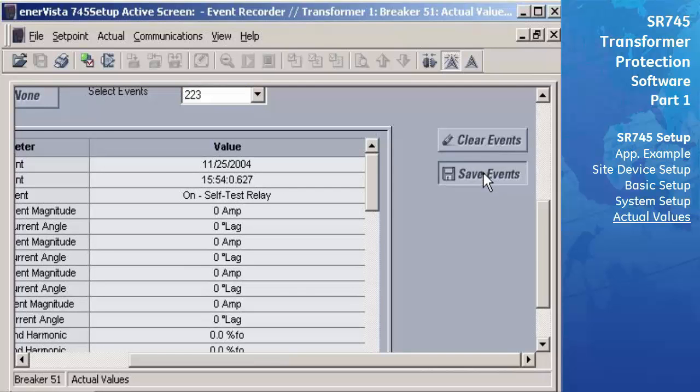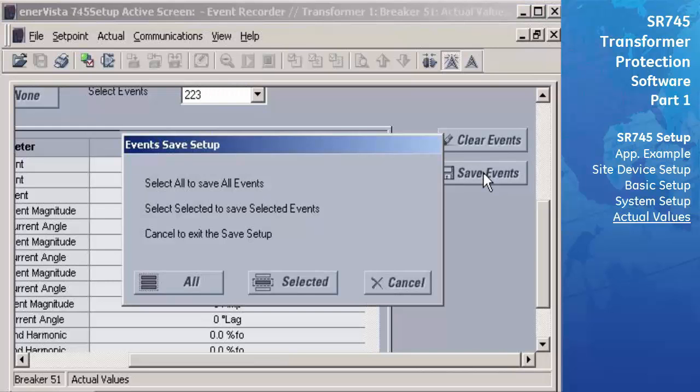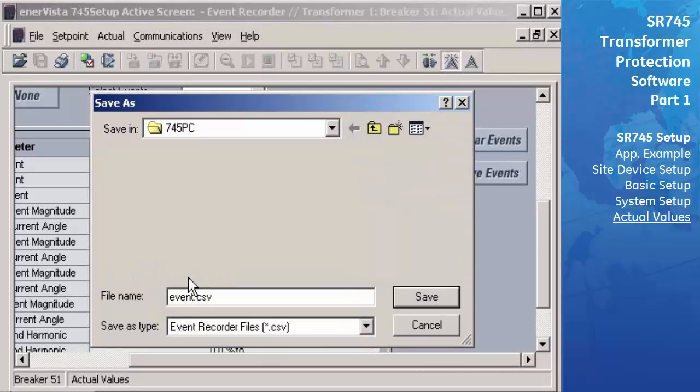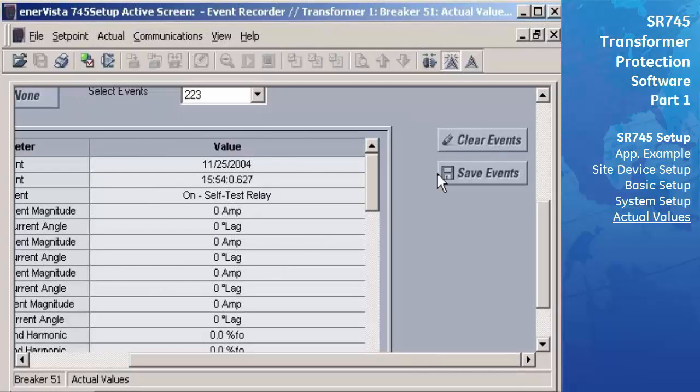We will select the Save Event Data button so that we can store a soft copy of the events for future analysis. You will be prompted to save either all of the events in the event record or only the events that have been selected. We will choose All. It is important when naming the event file that the extension remains as CSV. This will allow the events to be opened in Microsoft Excel.